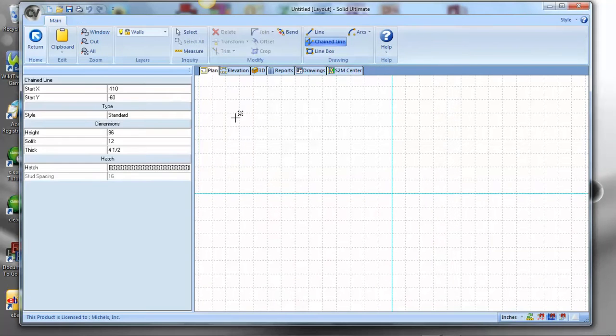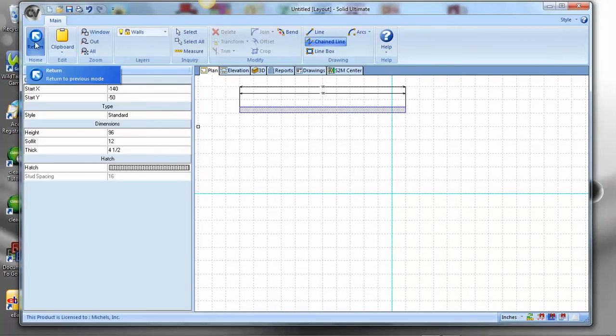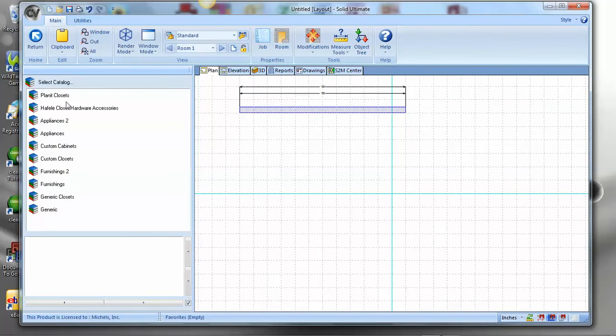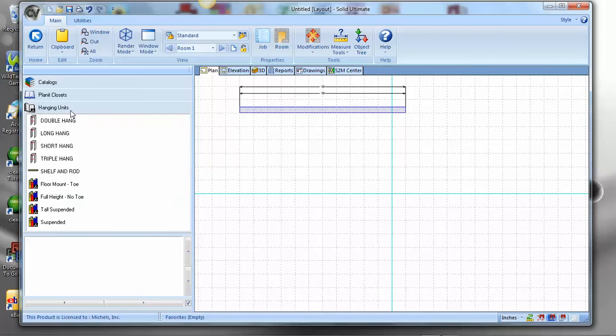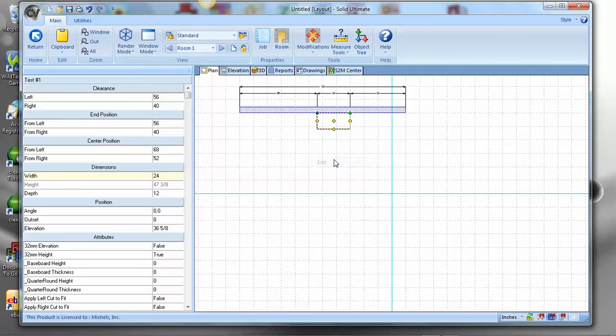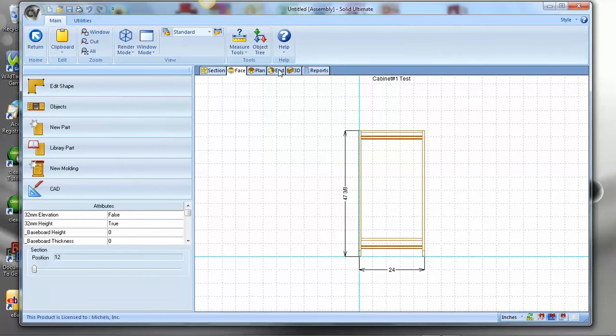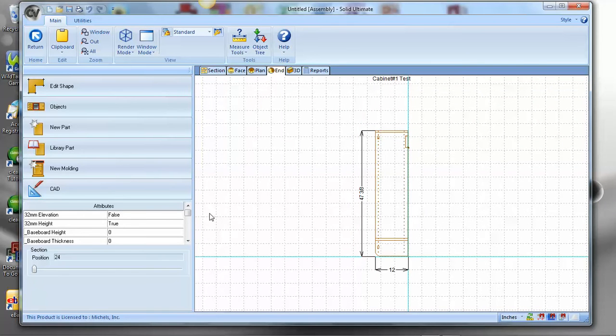Okay, so I'm going to show you a couple things in here that we're working on that we discussed. I had made just a test of a double hung. All I did was take out the clothes so I could see what I was doing a little better. So this cabinet name is test. Minus the clothes, this is your standard double hung in 12 by 48.